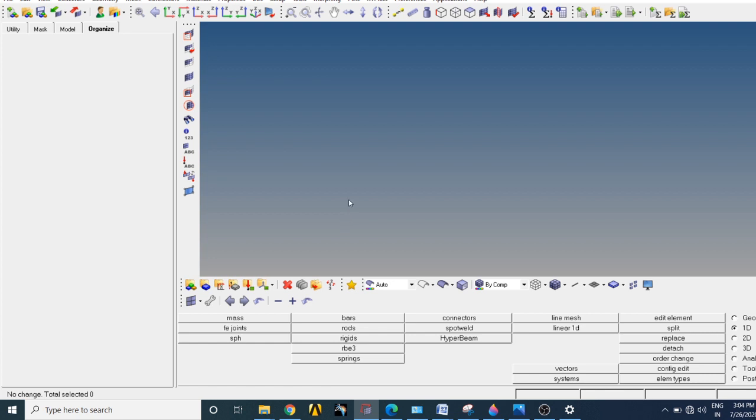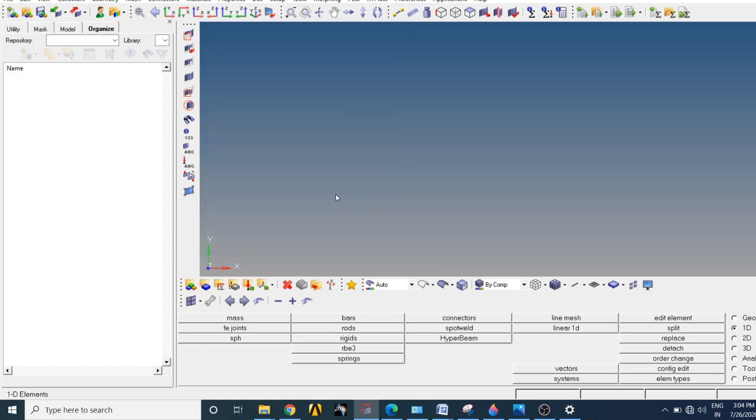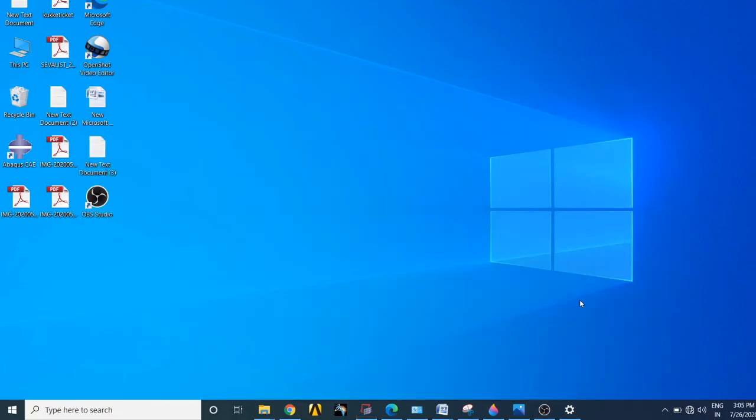This is how it looks when you open Hypermesh. This is the graphical user interface. We will discuss each and every option afterwards. Now let us discuss the basic idea of FEA and the Hypermesh tool. So we will go to some rough notes I have made here.